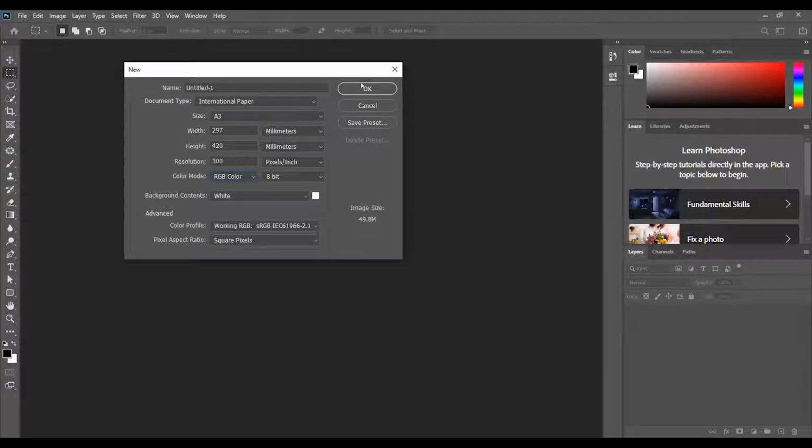Sir, for the RGB and CMYK color mode, can we actually change it in between when you're doing the design? You don't do it in the middle, but you do it at the beginning or at the ending. Yes, of course you can change it, but once you change, it will affect your color.